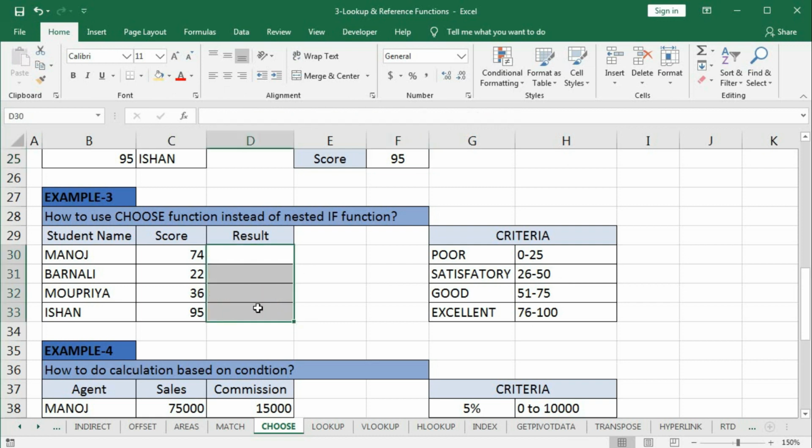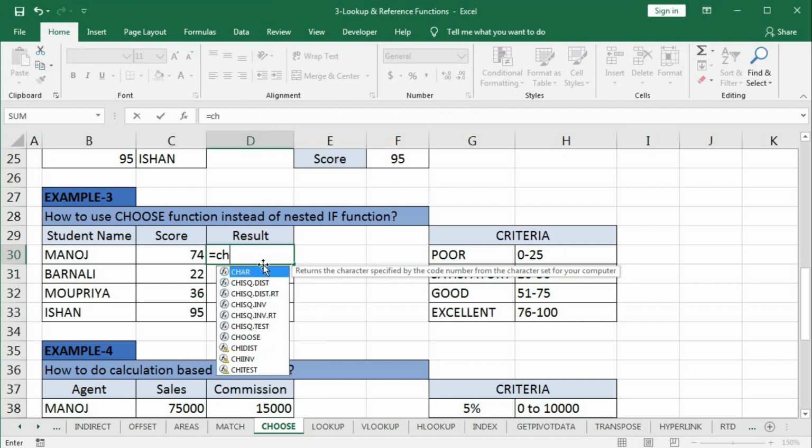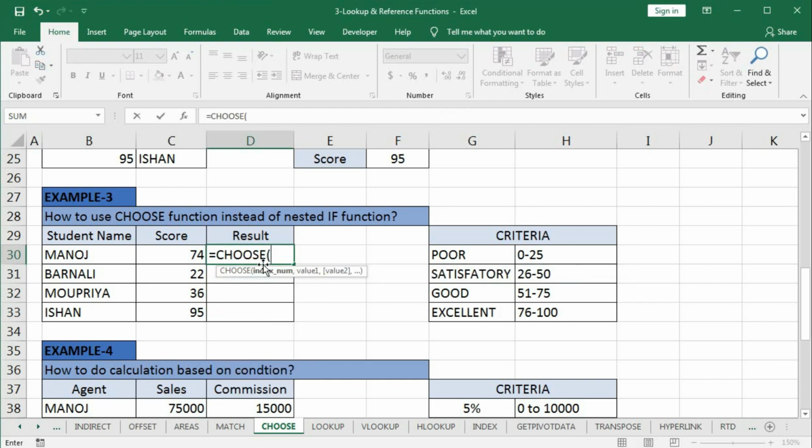So delete this one and type here equal to CHOOSE. Now another bracket starts to make some conditions, that is, this cell is greater than 0. So this is one logic. This will give true or false. If it is true that means 1, and if it is false it is 0.